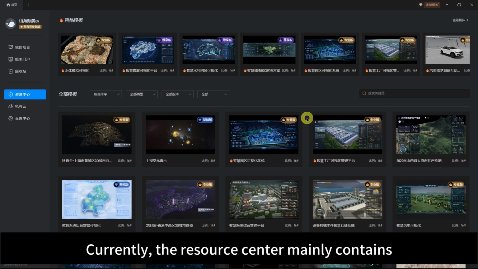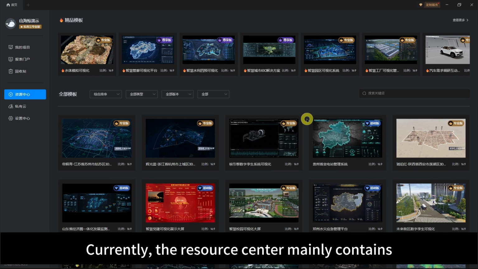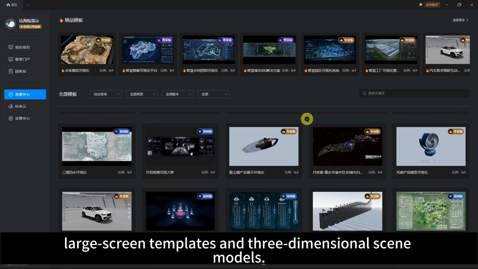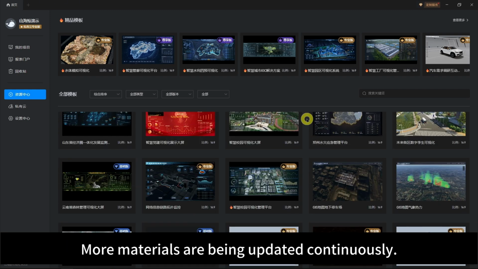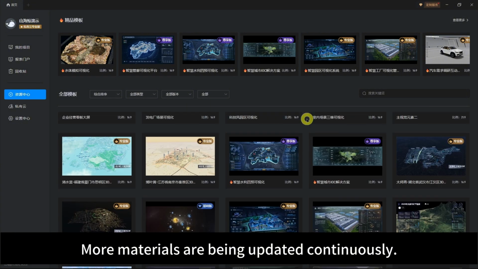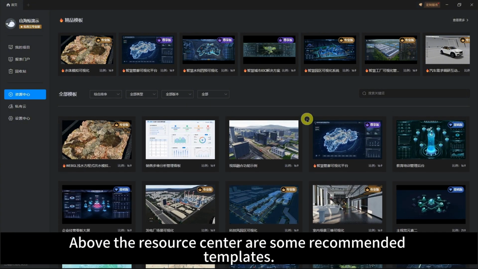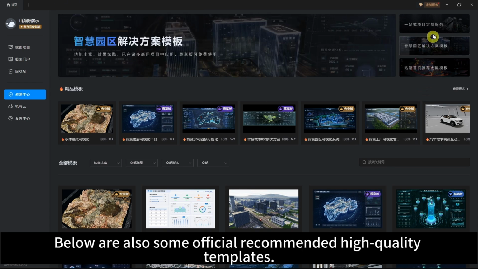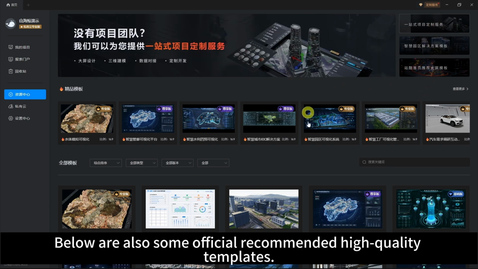Currently, the Resource Center mainly contains large screen templates and 3-dimensional scene models. More materials are being updated continuously. Above the Resource Center are some recommended templates. You can click the right button to switch. Below are also some official recommended high-quality templates.